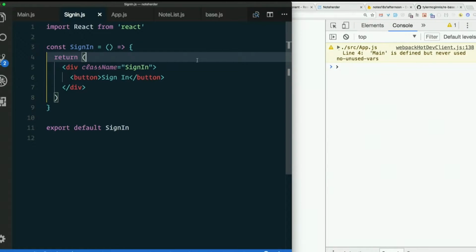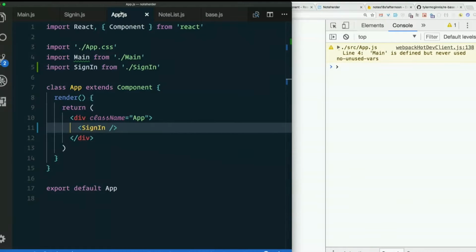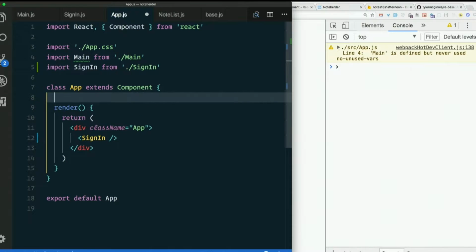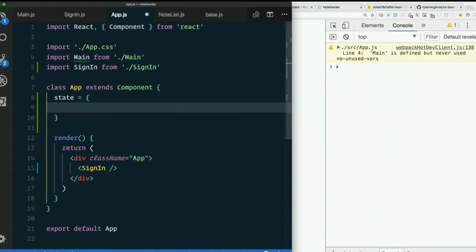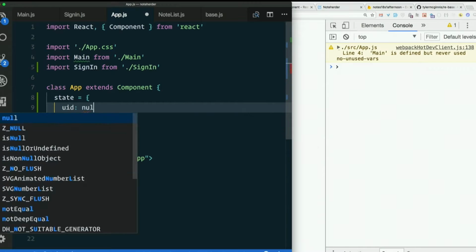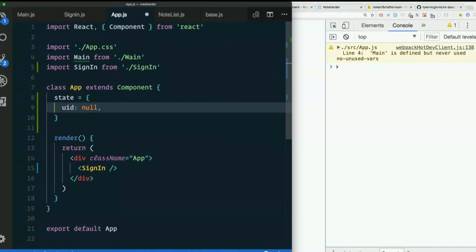So where does that state need to be? This is the thing that's going to decide whether we show SignIn or Main. So it probably needs to be in App, right? App is already a class, so that's good. So we could add a constructor, or we could just say state equals, either way. And let's just store a UID in there, a user ID. And it's going to start out as null. When you sign in, it's going to set the UID in state. You sign out, it's going to unset it.